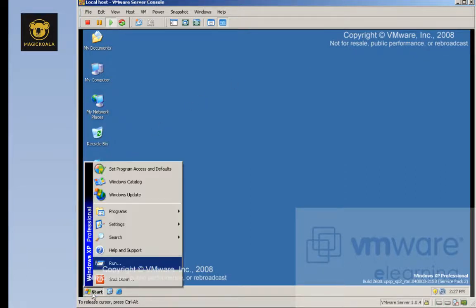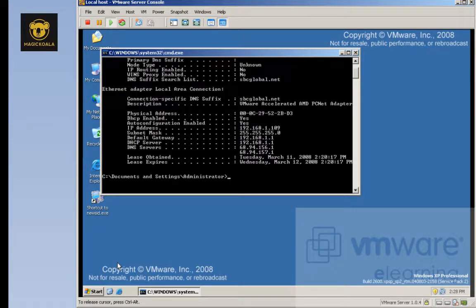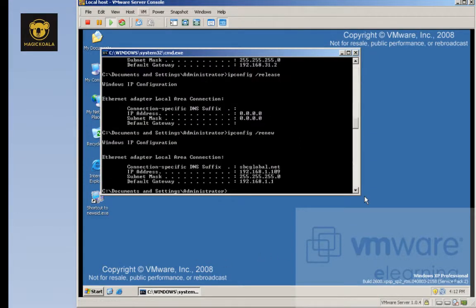I'm going to look at my network settings by going to Start, Run, Command. And my virtual machine is currently set to get a DHCP address, and it's getting one from the external network, which is serving out IP addresses in the range of 192.168.1, and I have the IP address of 109. I can see that my DNS servers are giving me external DNS servers through the network that I am connected to. So my virtual machine really looks like just any other physical machine on the network today.